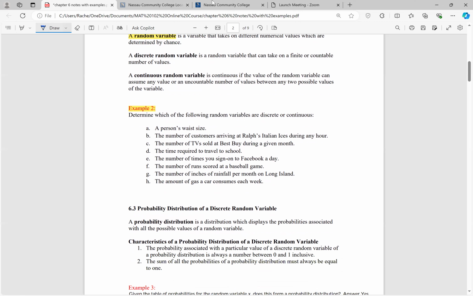So let's go through these. A says a person's waist size. Now remember, continuous is going to be any type of measurement. So if we're going to measure something such as a person's waist size, that's going to be continuous. B says the number of customers arriving at Ralph's Italian Ices during any hour. So since we're going to be counting the number of customers or the number of people, that's countable, right? It's not a measurement. We could count the number of people. So that's going to be discrete.